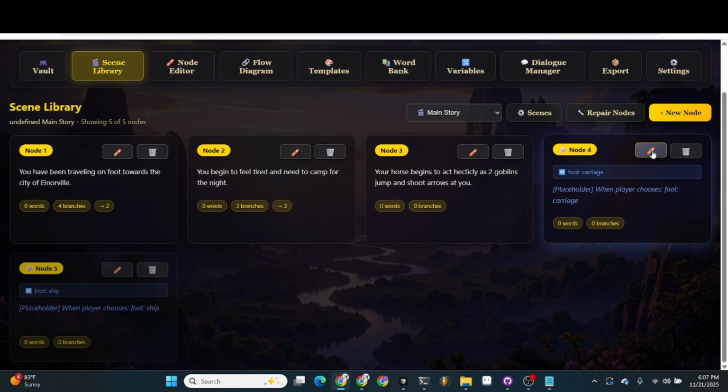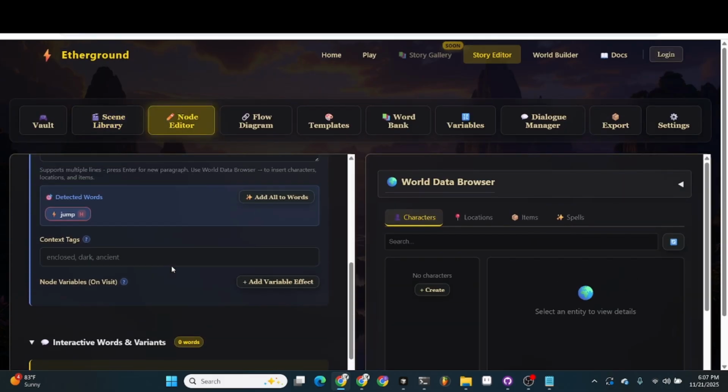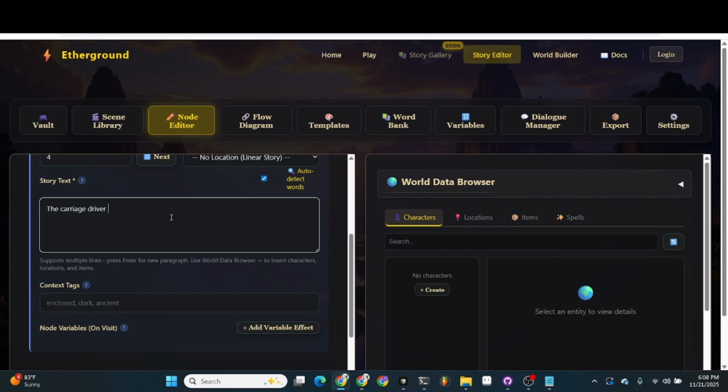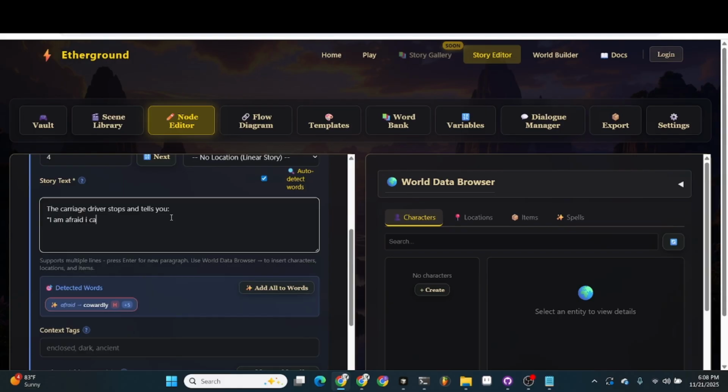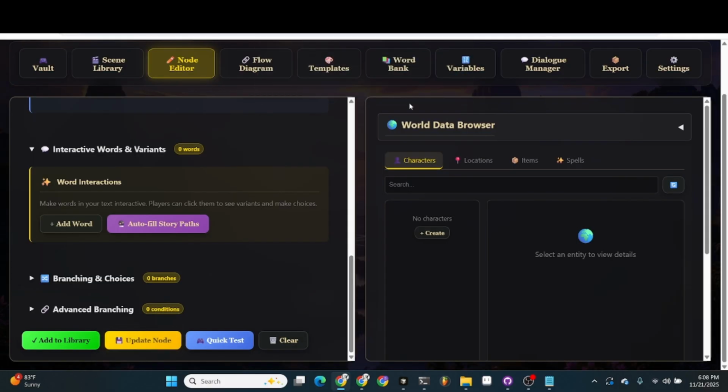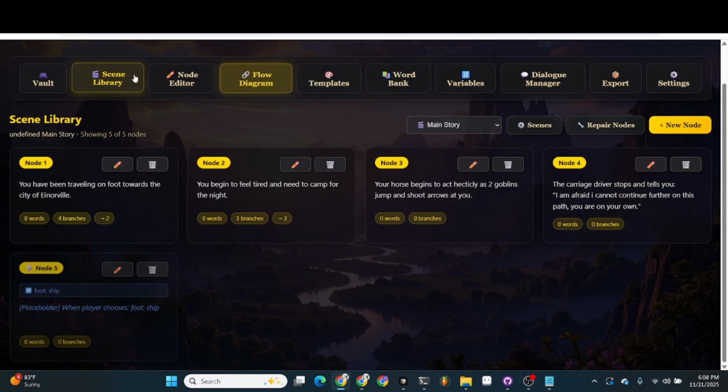When the player chooses carriage: "The carriage driver stops and tells you, I am afraid I cannot continue further on this path. You are on your own." I'm going to update the note. Flow diagram. Scene library. When the player chooses ship.